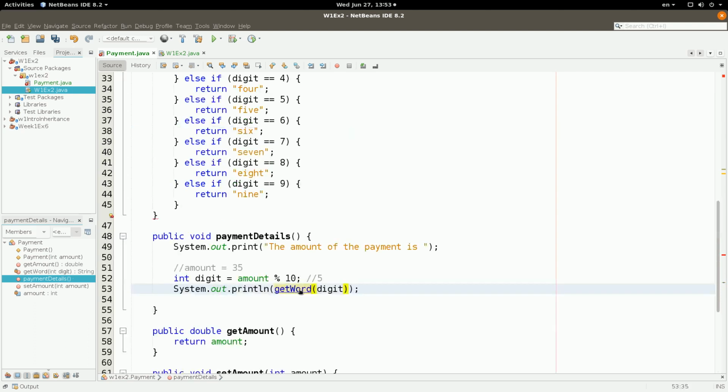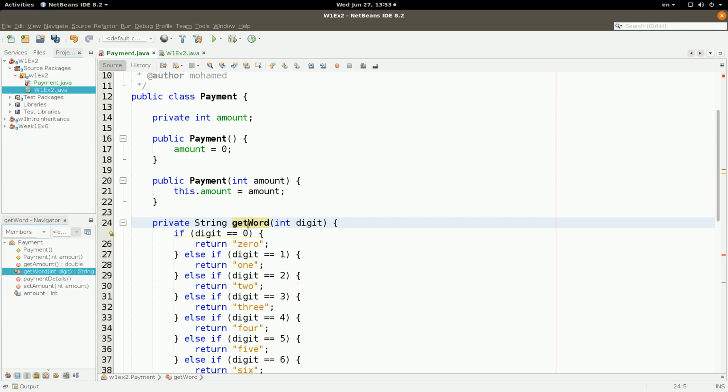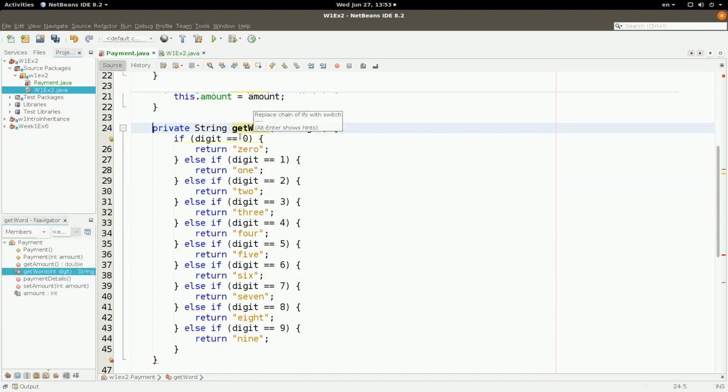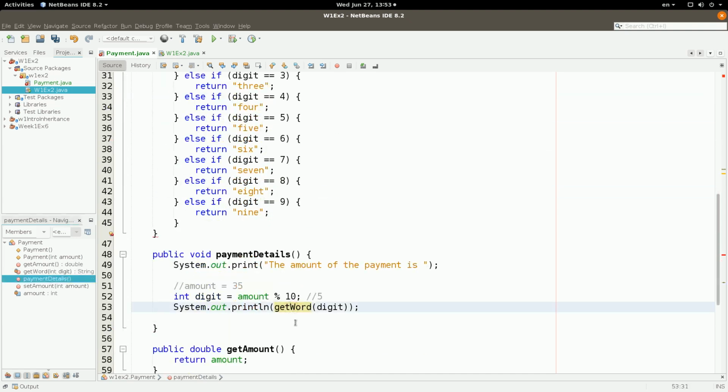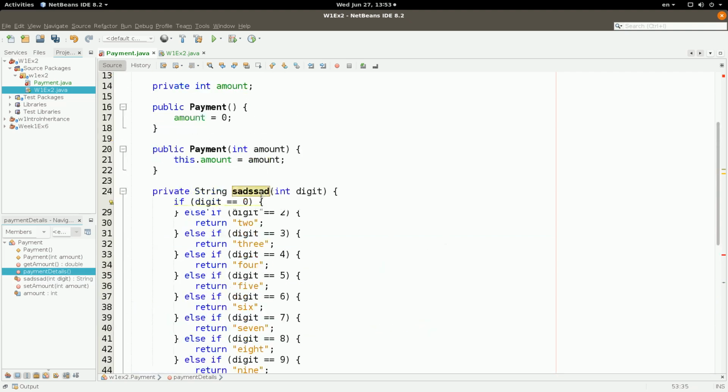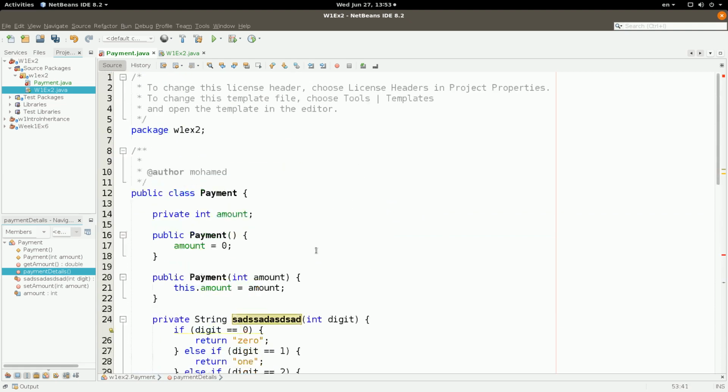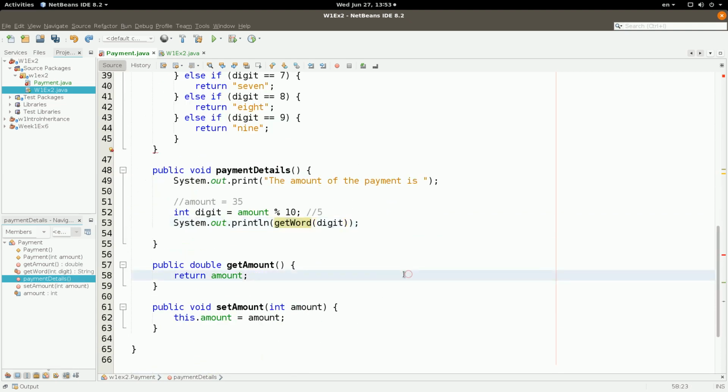Now this is done by Control R. Notice what happened. It was also changed here. When you would like to rename it somewhere, that's the advantage. You click, you press Control R, and then whatever name you're going to use is going to be also used here. So whatever you type is going to be there as well. Now get word of this digit.